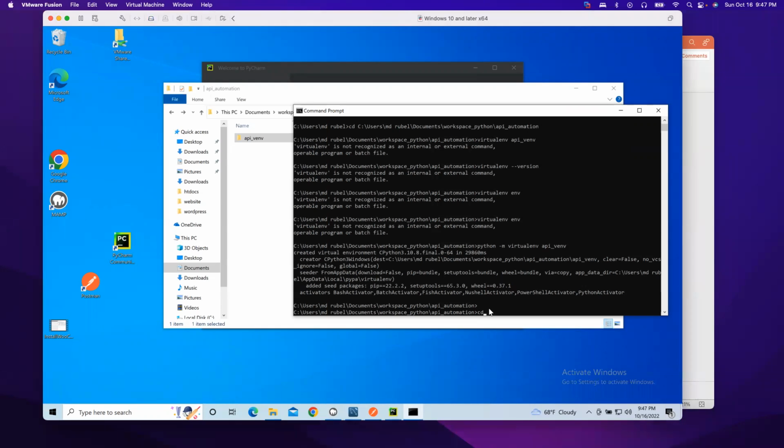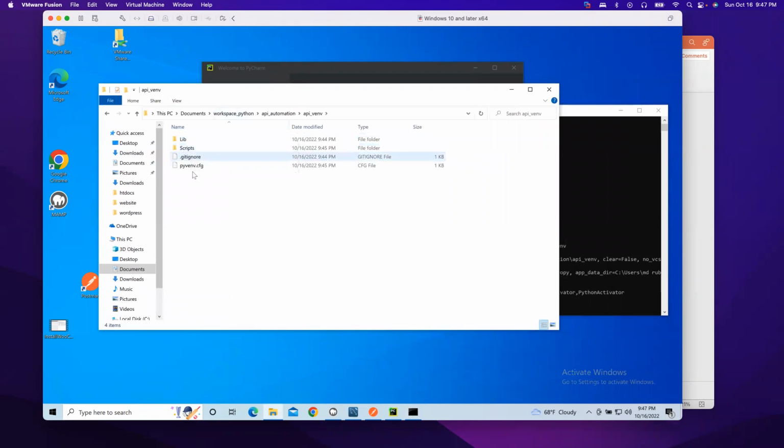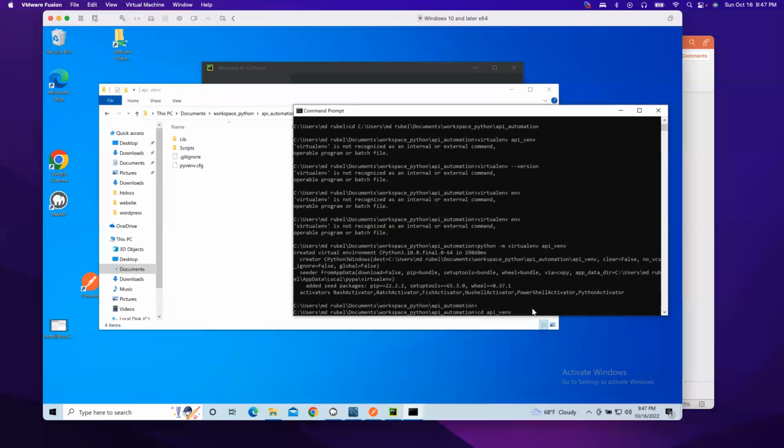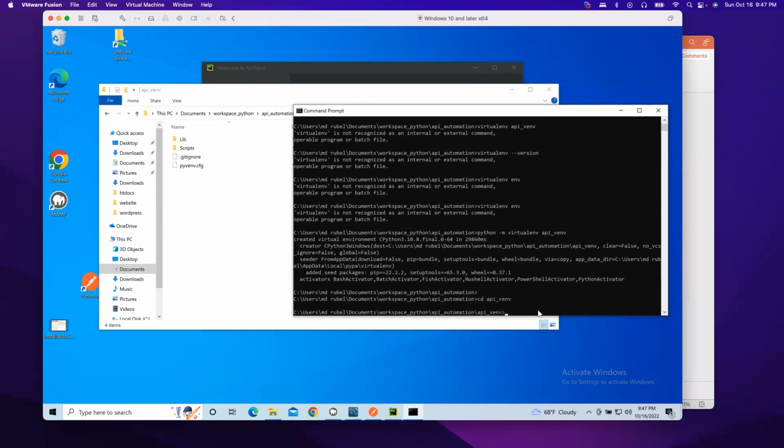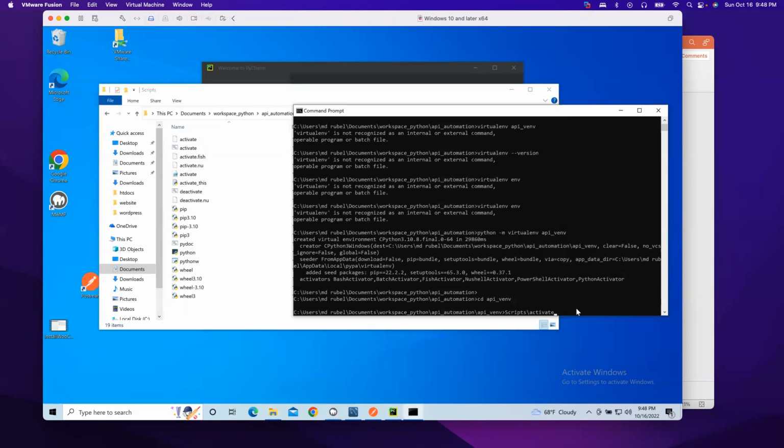I'm going to say cd. Name of this folder is API underscore venv. Let's go inside and see what we have. We have lib, scripts, and next, let me put Scripts/activate. So we are using this script, then we have an activate bash file, right? So we should say activate.bat.